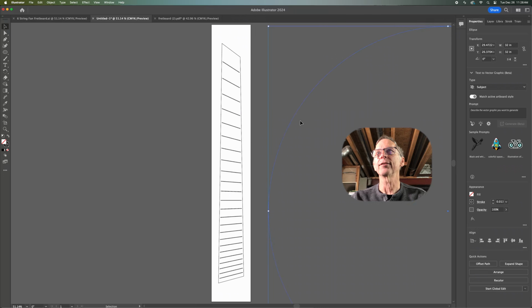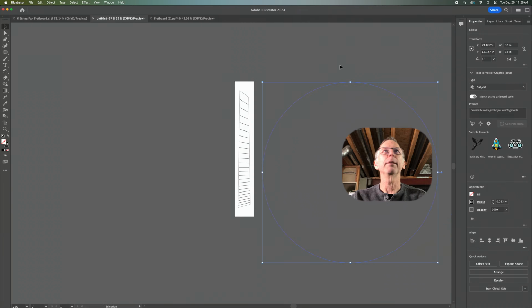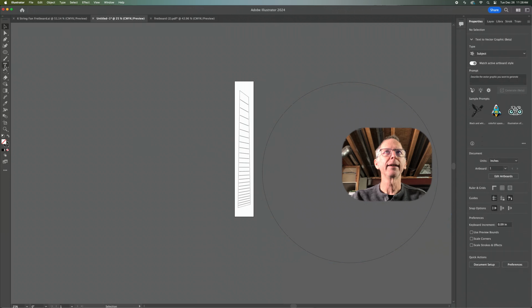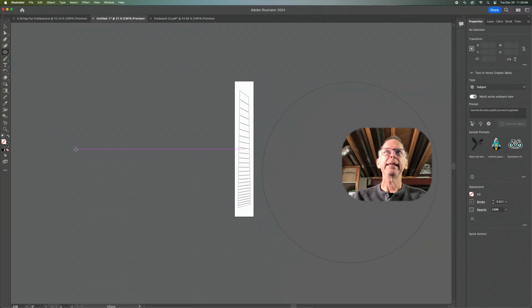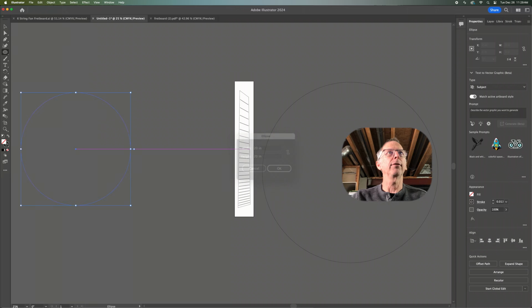I'll zoom out so you can see it. It's that big blue circle. Now I'm going to do another one on the other side, and this is going to be a 10-inch radius. That means the diameter needs to be 20 inches, and that's going to be the radius at the nut.